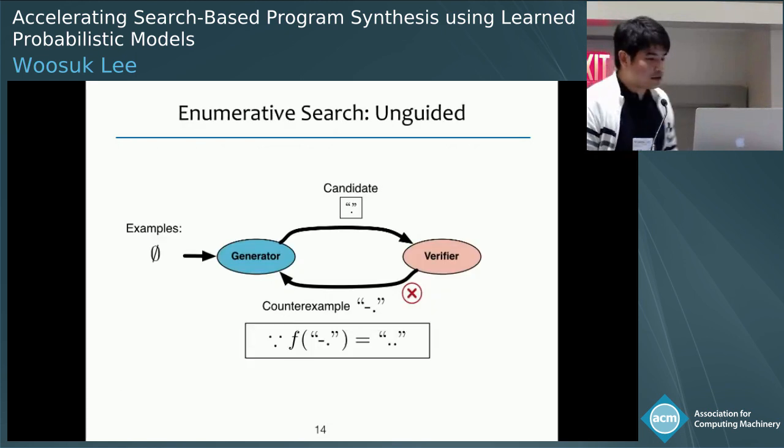We next illustrate how a typical enumerative synthesizer finds this solution using the SyGuS procedure. The generator explored candidates in order of size. It first proposed arbitrarily a small program to the verifier. Let's say the expression, a single dot. The verifier checks the correctness of the proposed program with respect to the specification. And if it is not correct, it yields a counterexample, this, because the output of the expression on this counterexample input does not match the desired output, which is dot dot.